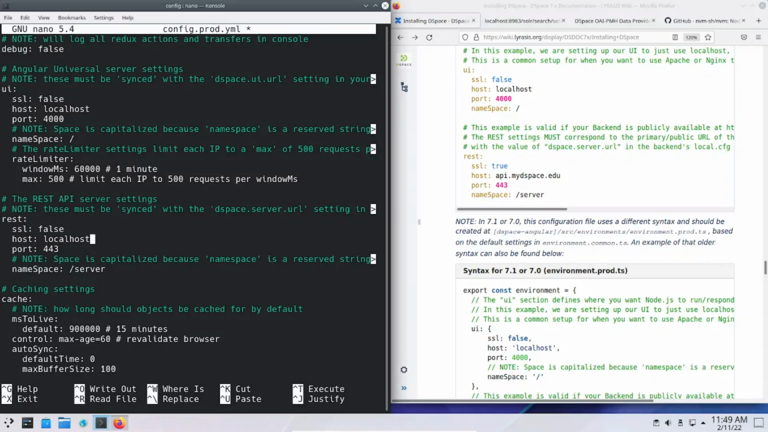Okay, now I believe we want to keep 443 as the port. No, actually it's not, because that is the secure port. We have Tomcat 9 listening on 8080, so we won't require SSL on that port, and that will make things easier for this test environment. So this is the setup we want.